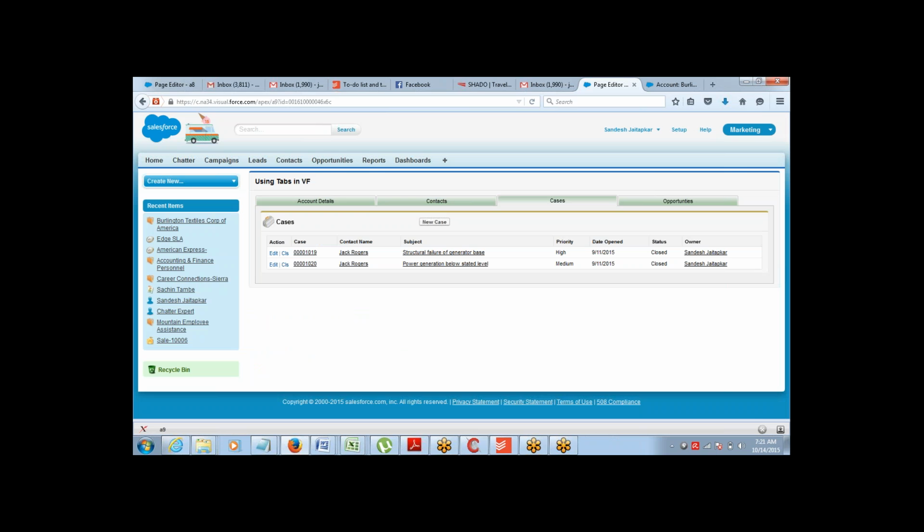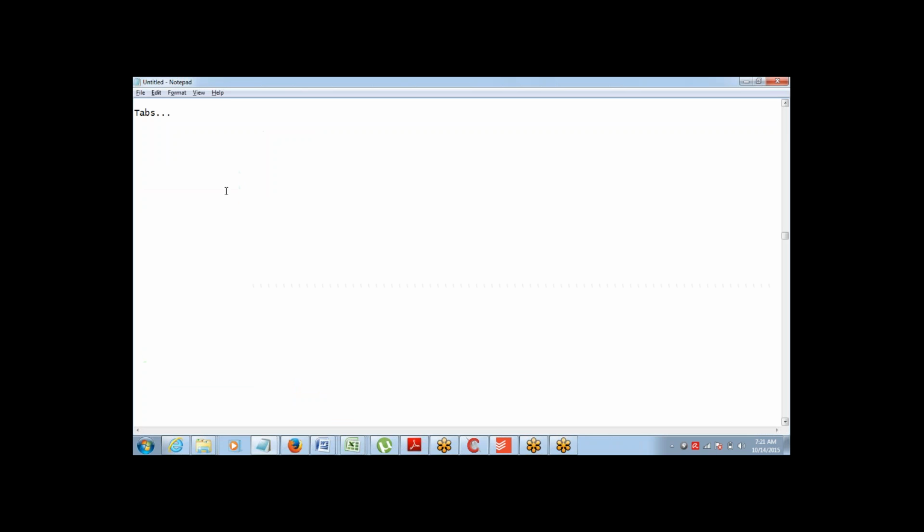Okay. Now come to the next thing. So far we have been working with displaying the data on the Visualforce pages, right? What if I want my end user to be able to edit the data as well? My end user wants to edit the data on the Visualforce page.